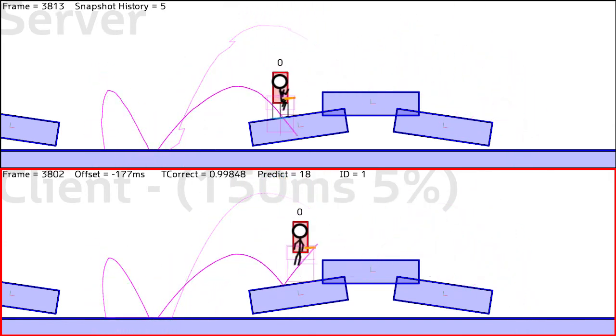So I've got an alternate technique to try and make this work, and I'm currently working on implementing that now, and it involves some deeper changes with the physics engine and how that integrates into the networking. So that's still a work in progress, so hopefully I'll be able to show you that next episode.